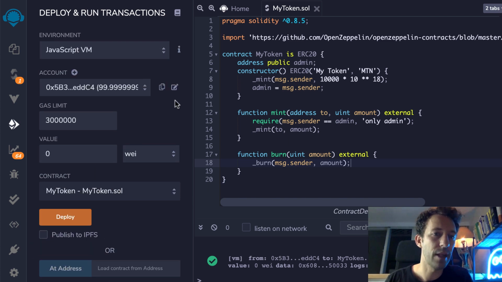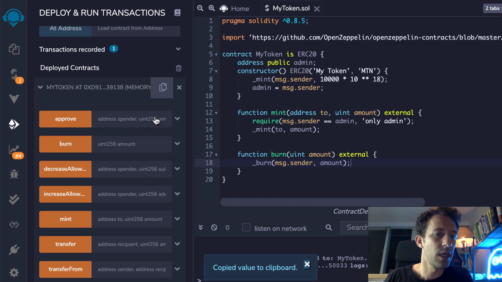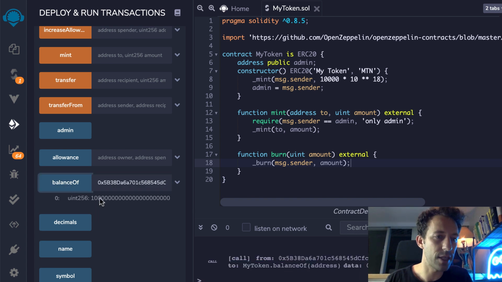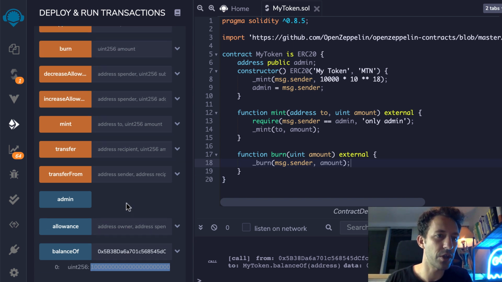So for example, let's try to get our balance. So we go up, we select, we copy our address here. Let's go down, balanceOf, let's paste this. Okay, let's click on balanceOf, and we can see that we have 10,000 tokens. The reason why you see a huge number is because you see the number of decimals, which is 10 power 18.